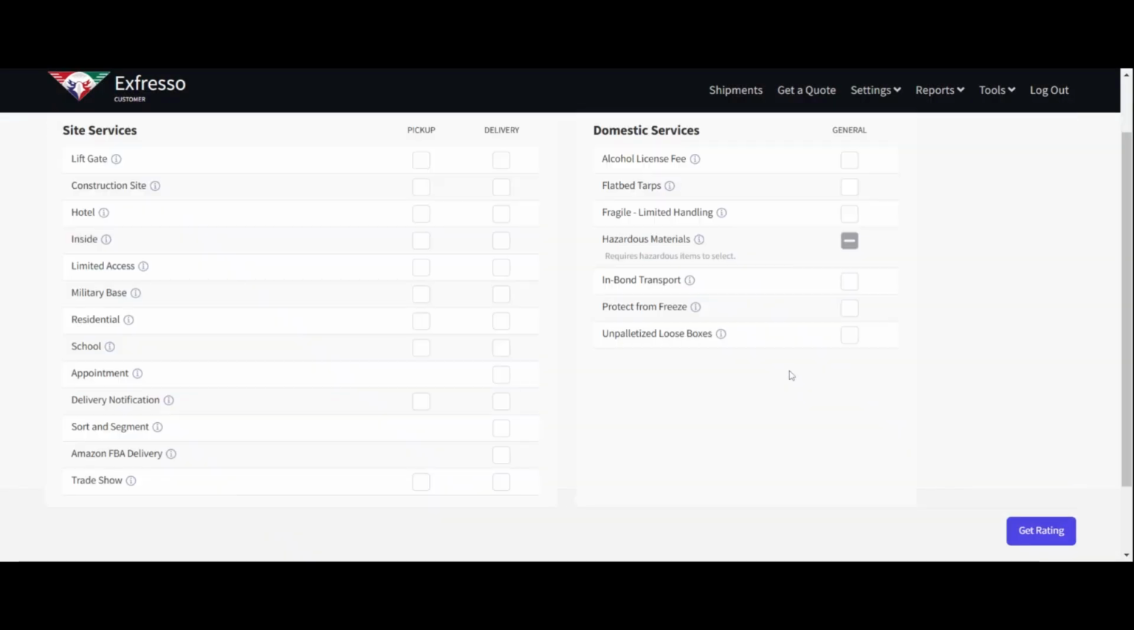Select any additional services by clicking Choose Services. It is important that you select all the services required for an accurate quote. For example, shipments that are not dock-to-dock will require lift gates and sometimes additional services. Once you've made your selections, click Get Rating to generate your quote.